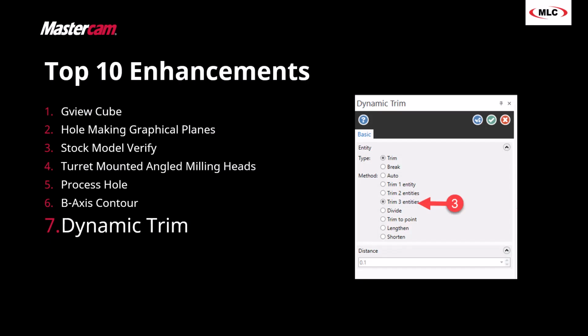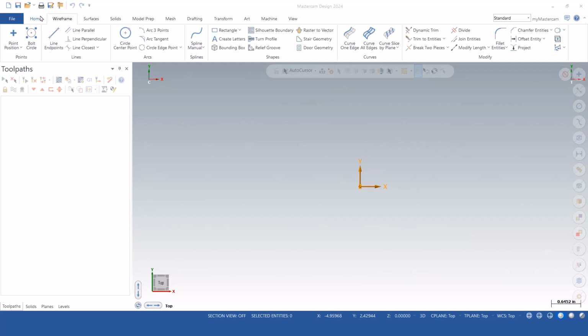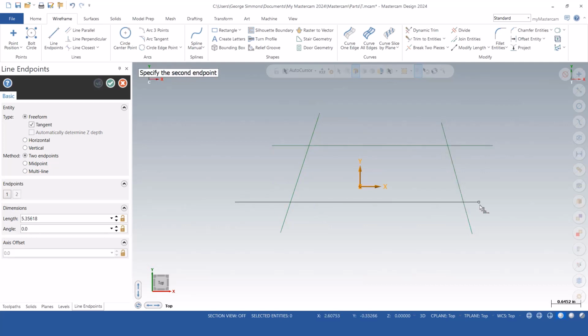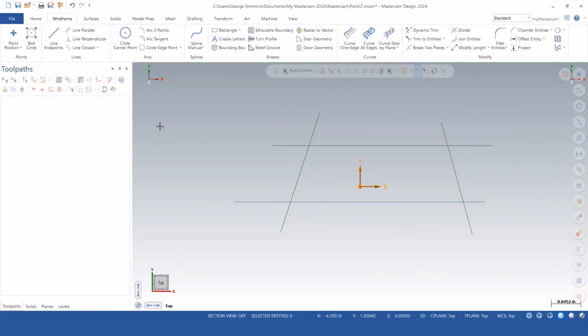For dynamic trim, the big enhancement here is just a change in the way the dialogs are laid out. So I'm going to go ahead and draw out just a really basic profile as an example to show you what this looks like with the new trimming capabilities. If you look up in the modify area, you've got the dynamic trim command.